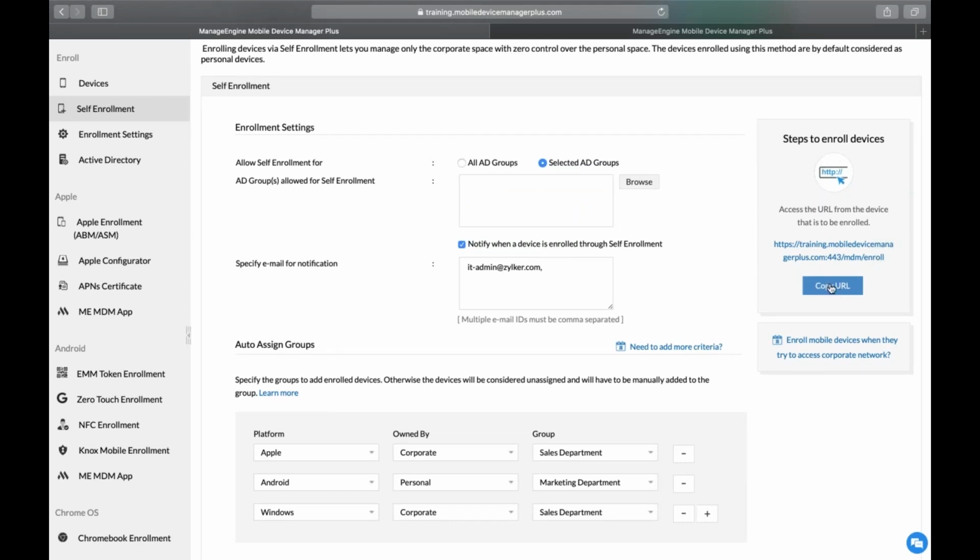So you can copy this URL and send it out as a common email or put it up in one of your self-service portals. When a particular user accesses that URL, they would go through the same enrollment process, but they would come up with a screen asking them to provide their AD credentials. Once we have confirmed it's the right AD credentials, we would automatically enroll the devices with the system itself.